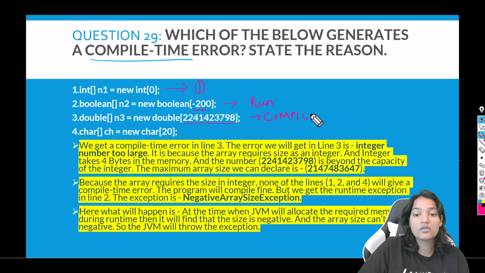And then the fourth looks correct. You are creating a character array of size 20. This is correct. So there is an issue with this one and this one, but this issue is at runtime, whereas this is going to have the issue at compile time.